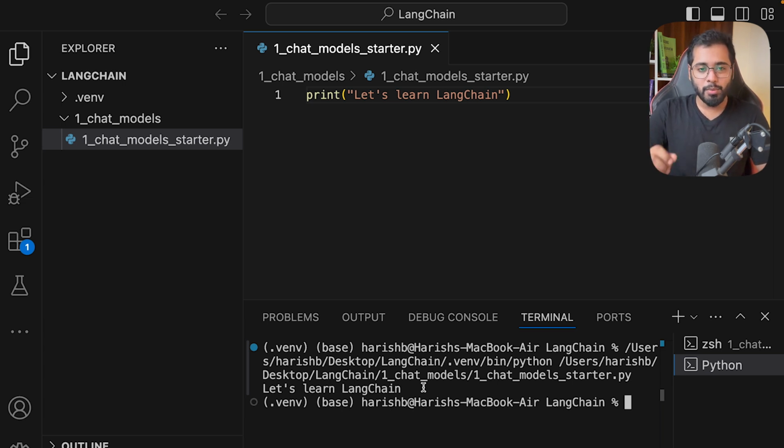In the next section, we will look at the first most important component of LangChain, which is called chat models. So I'll see you there.